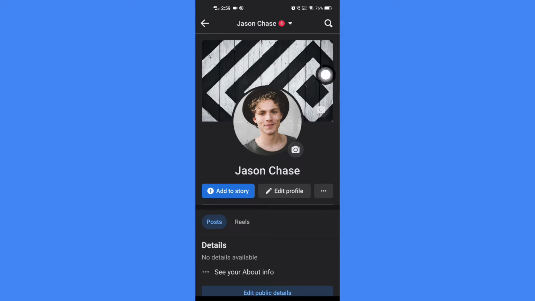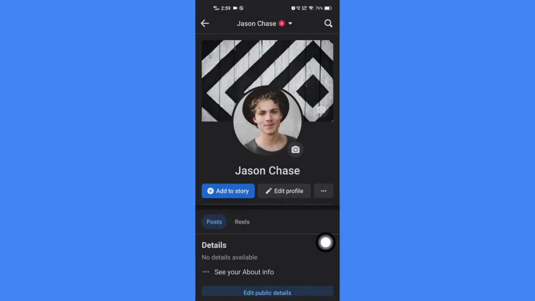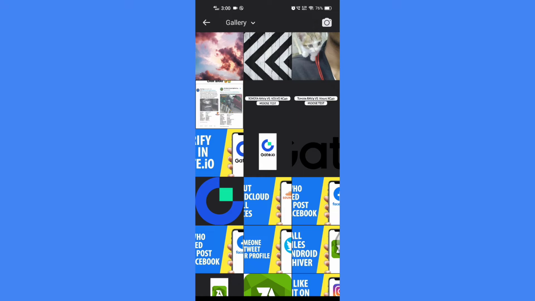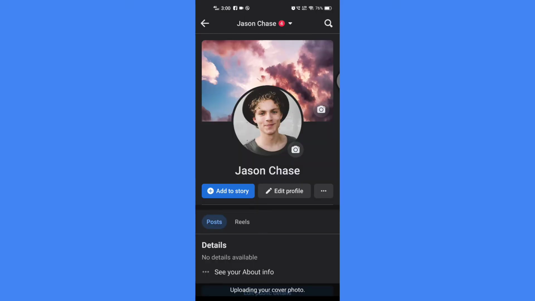So to make the cover picture private through the first way, tap on your cover picture and then tap on upload photo. Now select the cover picture and here at the bottom you will see share your update to newsfeed. So you have to uncheck this and then tap on save in the top right corner. Now your cover picture will not be shared with your friends on your post feed.